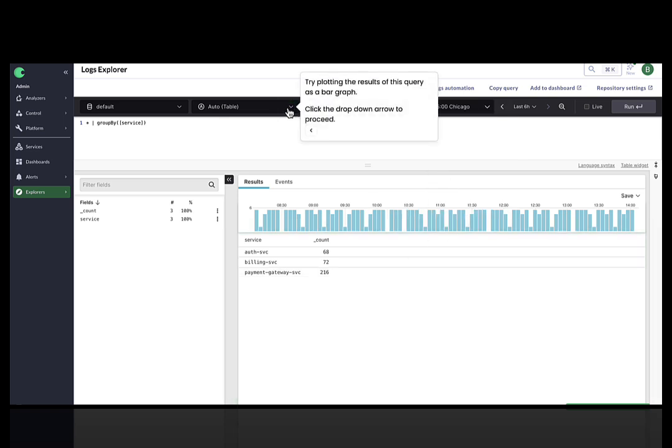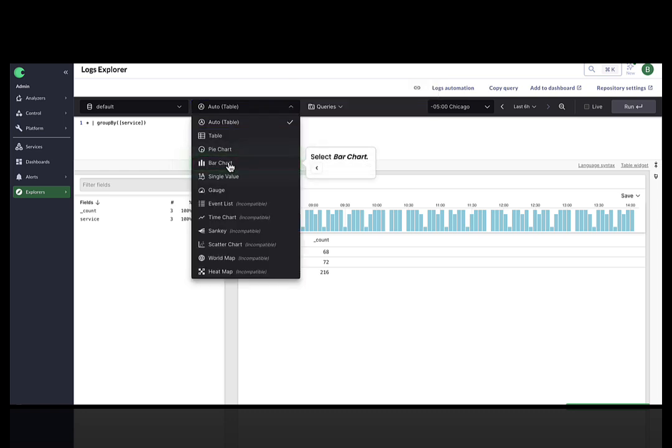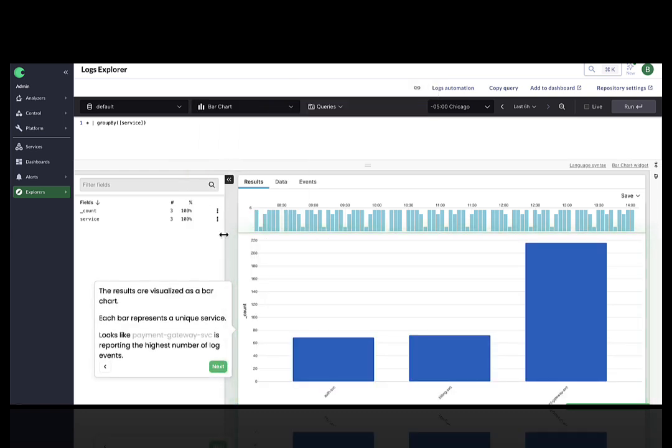This is again an example of a query where you can plot its results as a bar graph or a pie chart. So let us click the drop down arrow and select bar chart. And there you go. Our results are now visualized as a bar chart. So it looks like payment gateway service is responsible for nearly 3 times the amount of log messages as billing service. So that's good to know.